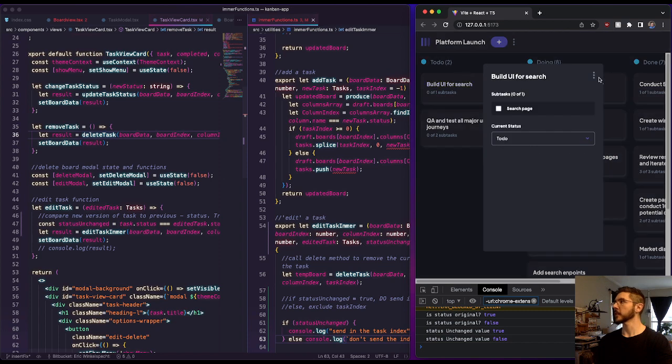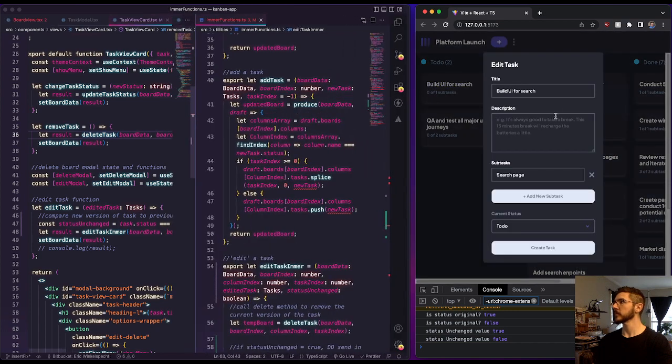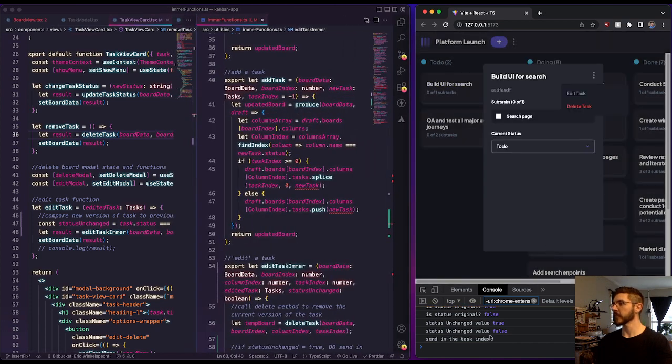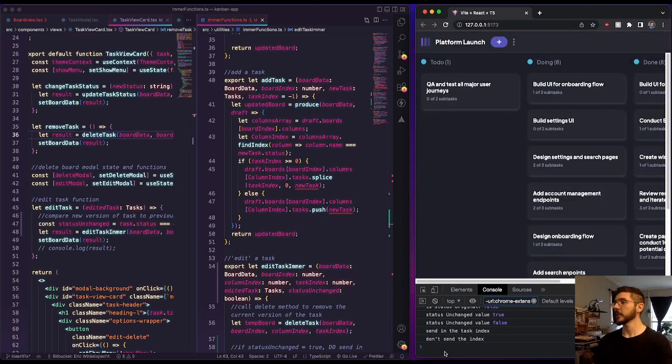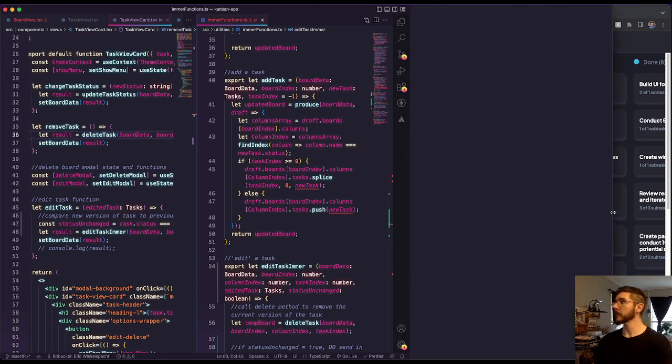So let's do another real quick test. Edit task, whatever we're editing. Send in the task index. Awesome. Don't send the task index. Okay, cool. That looks like what we want.